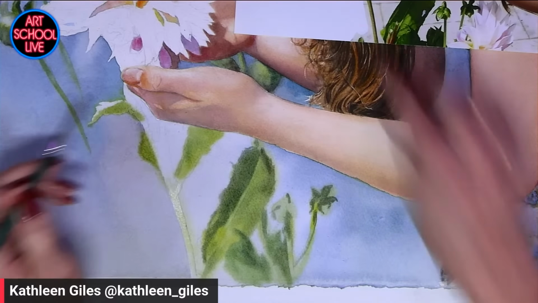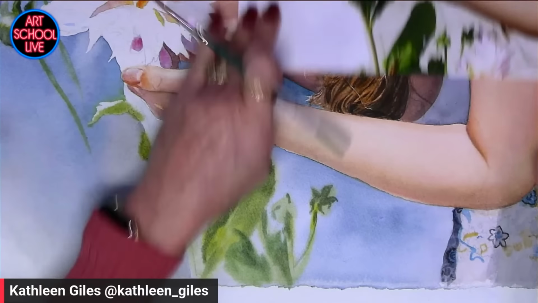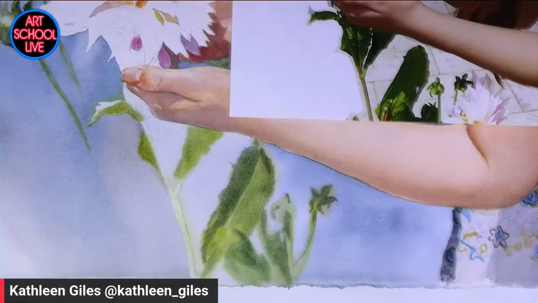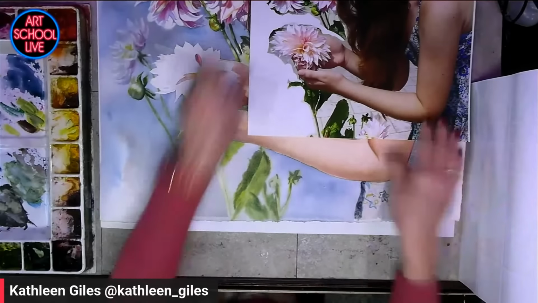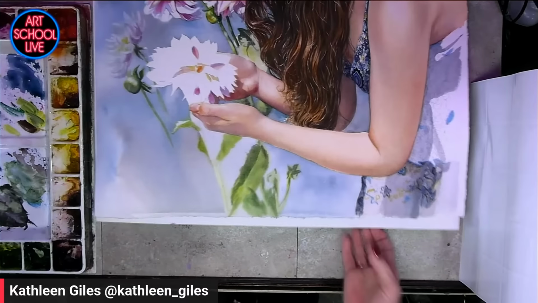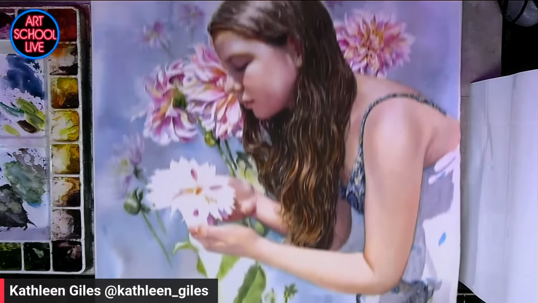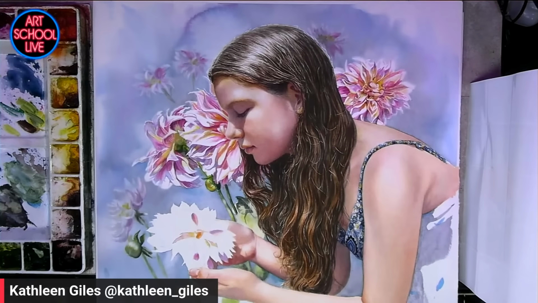Kathleen, would you do us a favor and just zoom out for a second for people new coming in so they can see the whole picture? Yeah, so they can see what you're trying to do there. Oh, it's pretty big. Yeah.